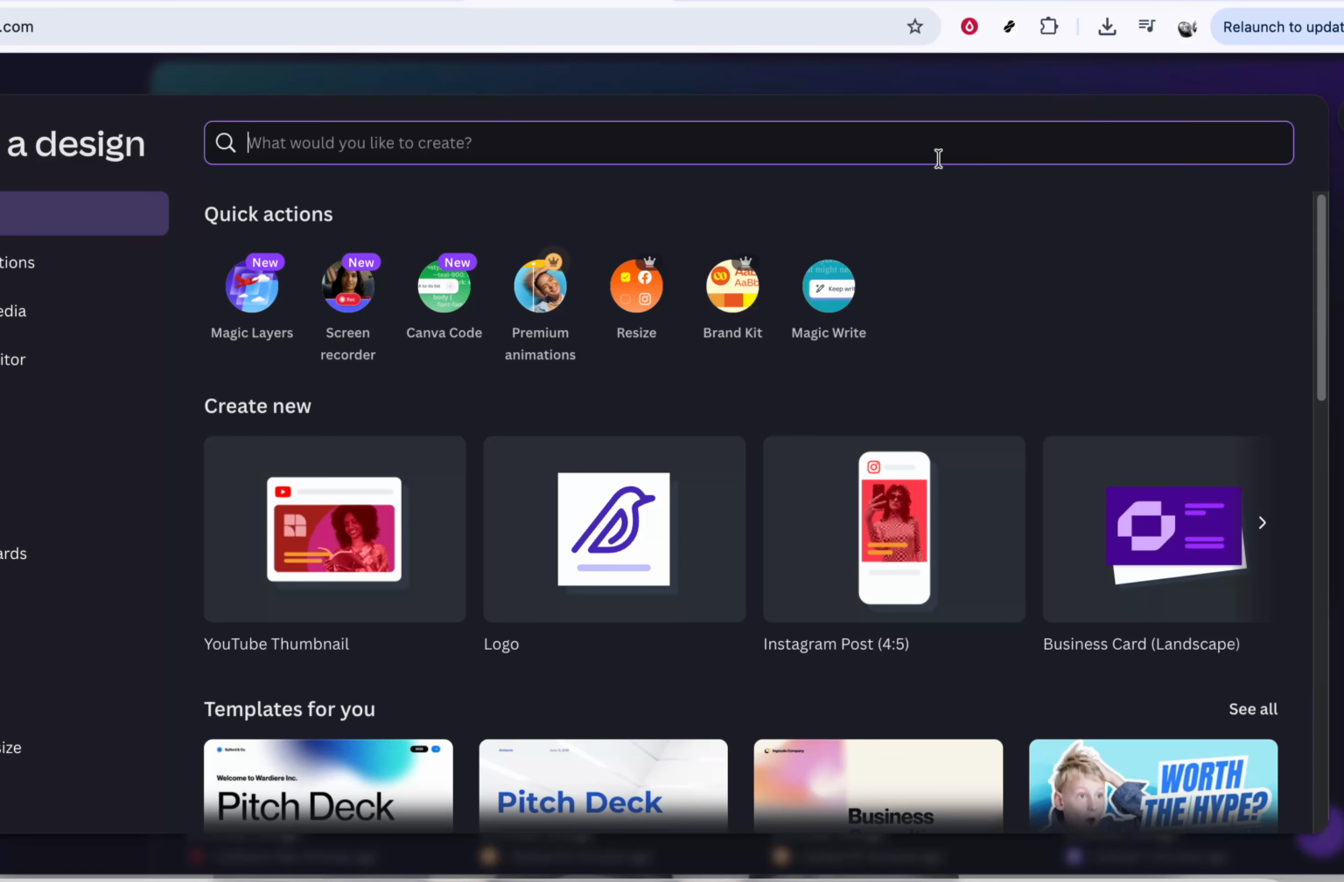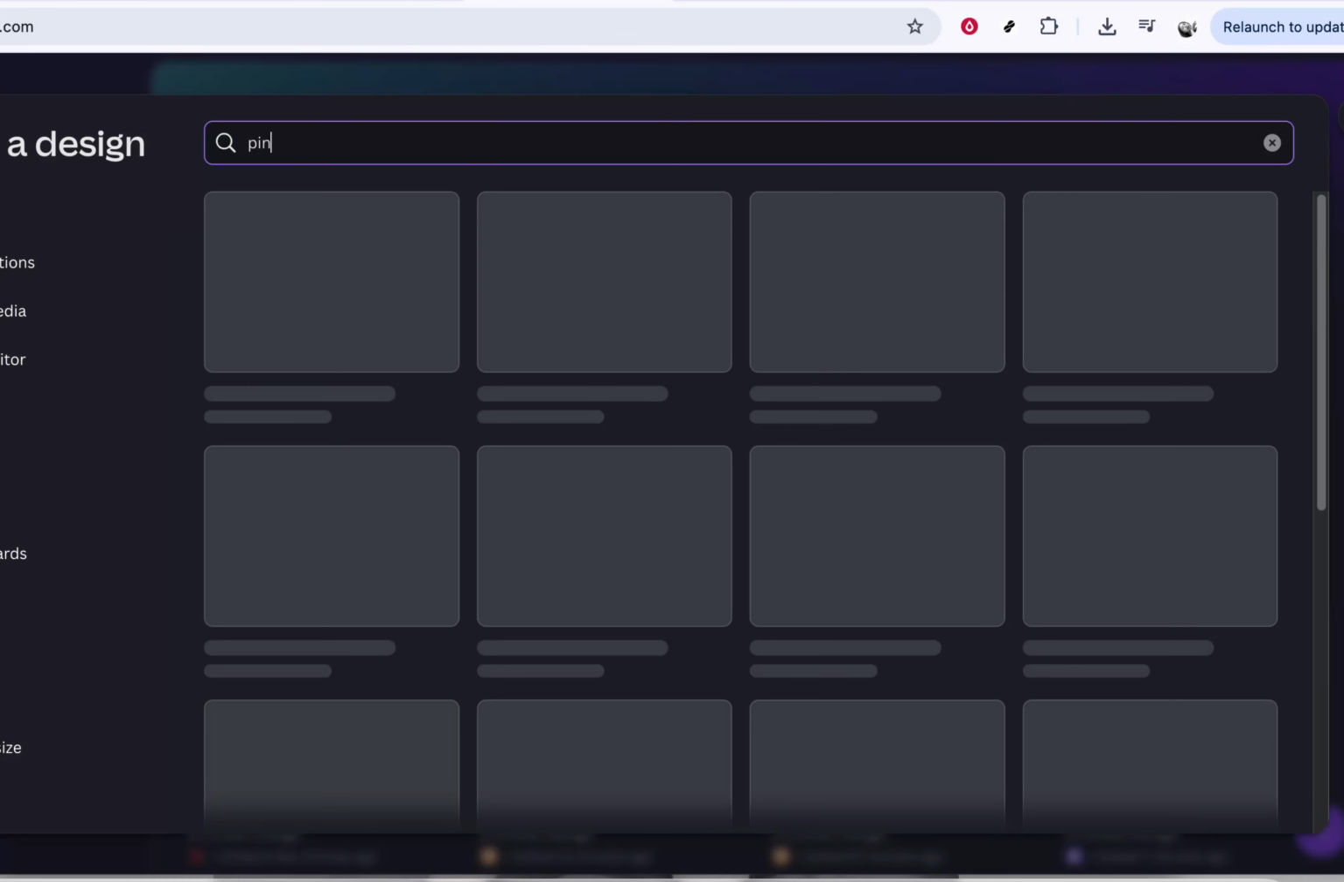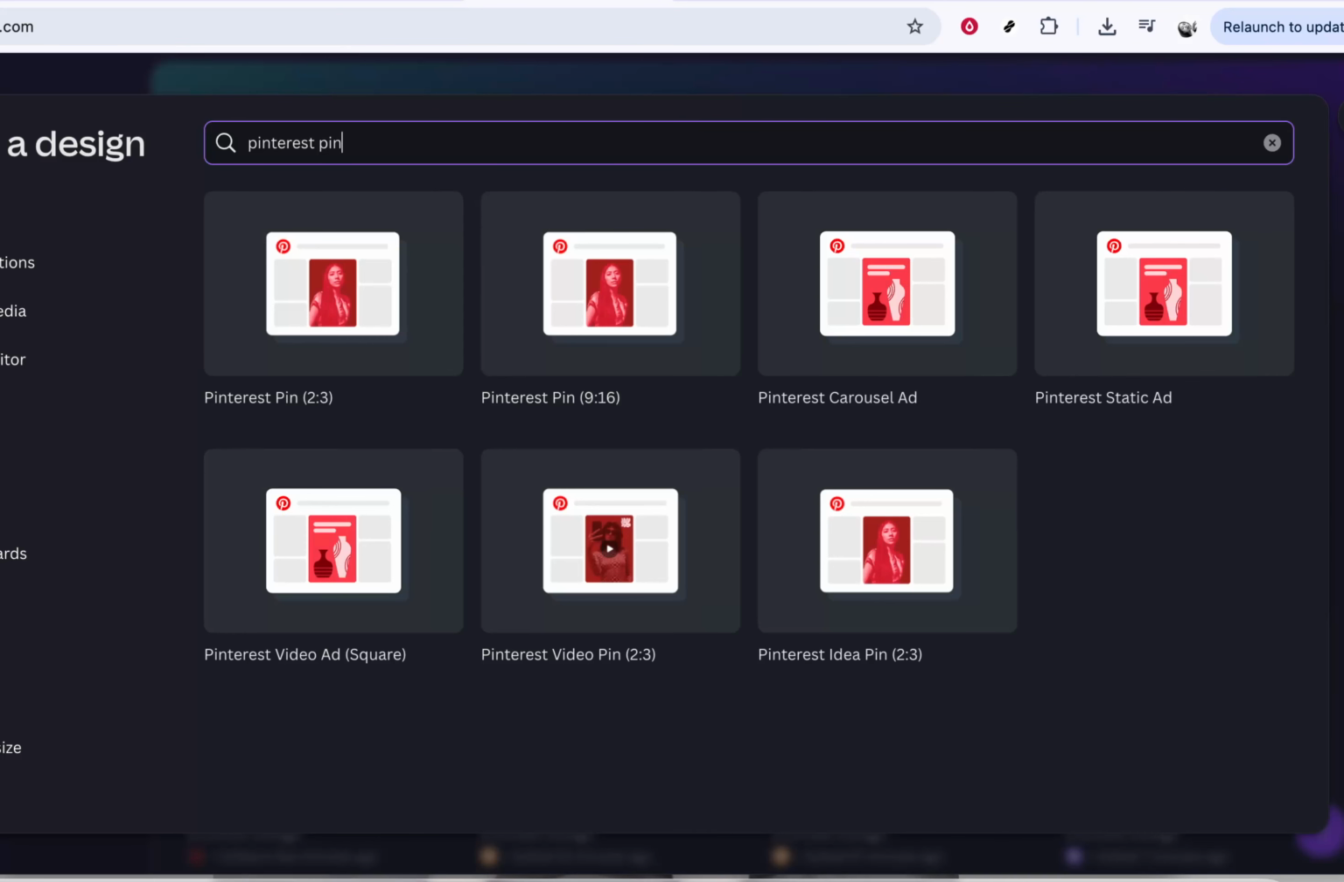When you click the Create button, a search bar or drop-down menu will appear, giving you different format options. In that search field, type in Pinterest pin. As you type, Canva will suggest design types that match what you're entering. Make sure you choose the option that specifically says Pinterest pin, not just a general social media post.